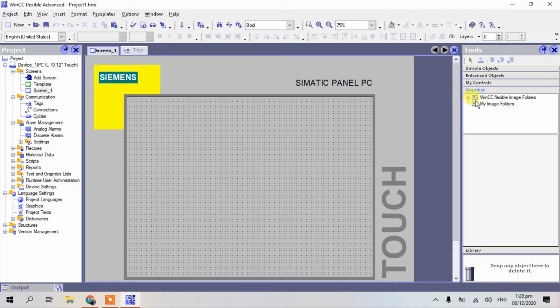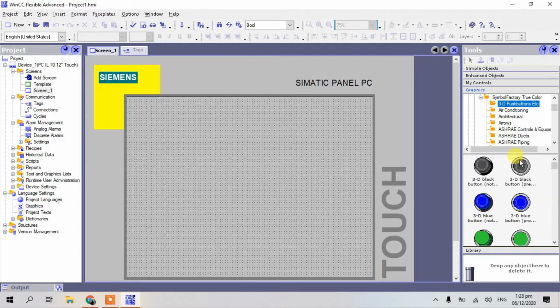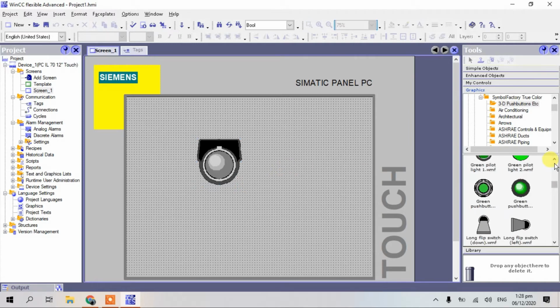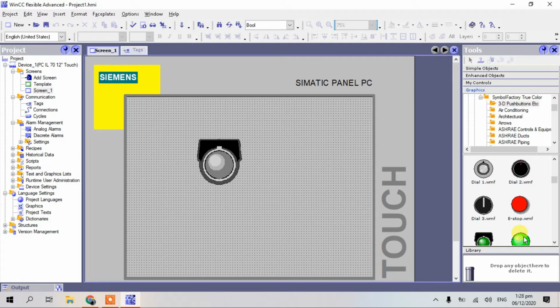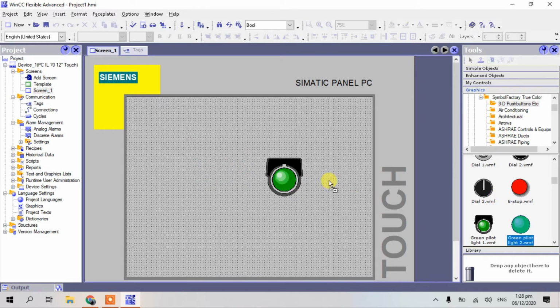Here in WinCC Flexible, image folder, just expand. Expand also here, draw color. Expand also. Okay. So drag and drop. So again, we'll take a green color. Okay, this one, I will replace. I will cut this one and this one.